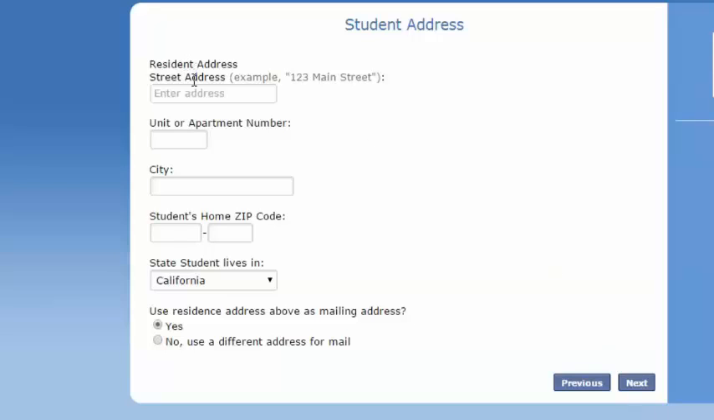So now it's asking for the student's resident address. This is not a mailing address, this is your resident address. Notice as I start typing, if the student is in Vista Unified School District boundaries, the address will pop up. I just need to click on it and it will automatically fill in this information. If you live outside Vista Unified School District boundaries, it will not allow you to do this. You need to go to the school that you would like to attend and bring in your inter-district form from your home district.